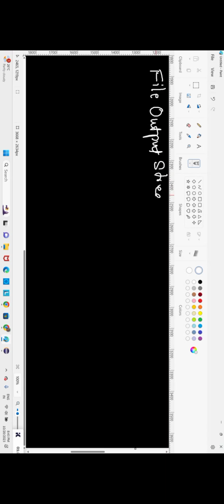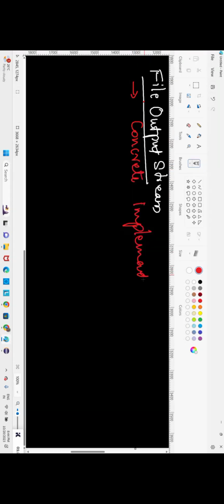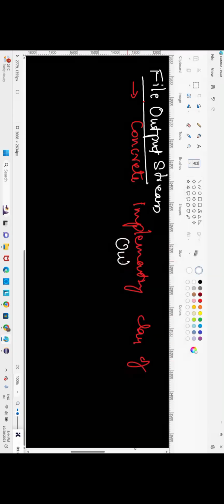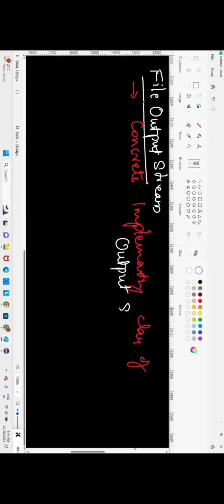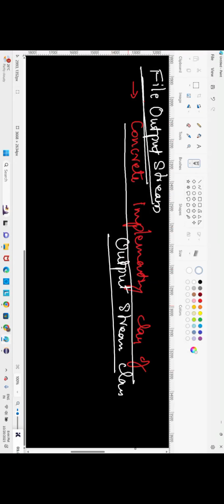Okay, FileOutputStream is a concrete implementing class of the OutputStream class. Now we also have a constructor here.